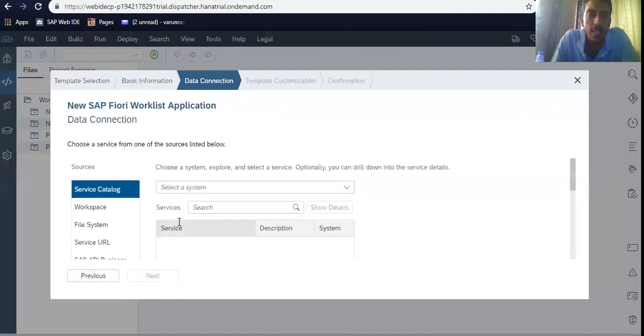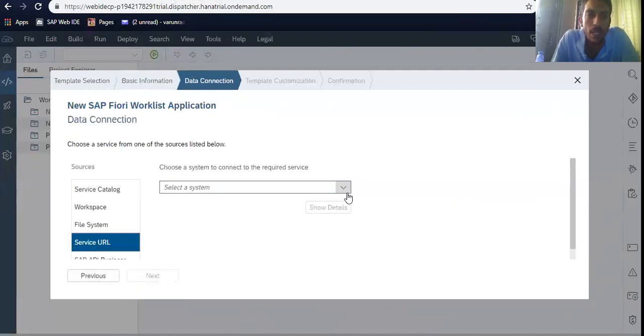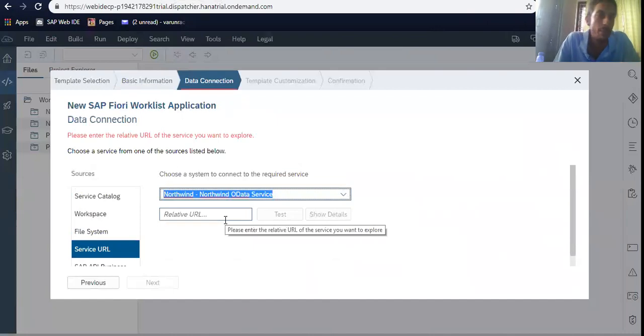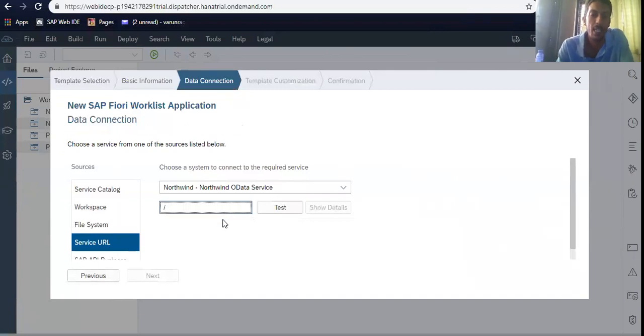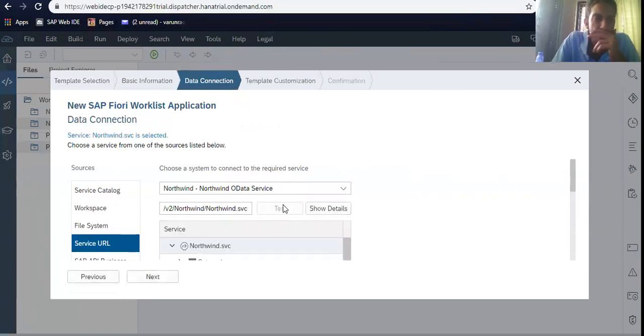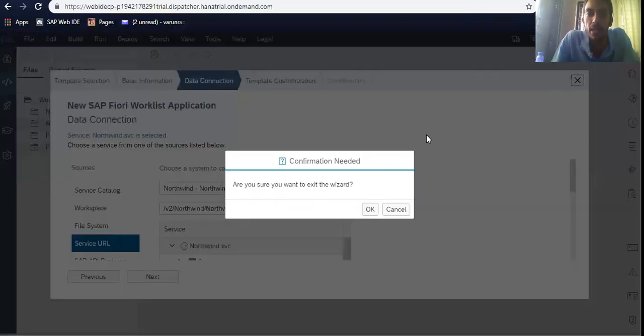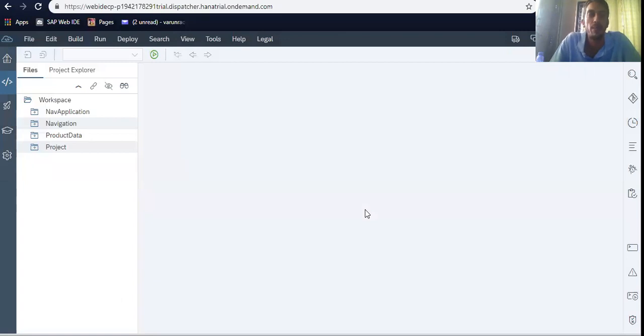Now when you click on next, and when you give a service URL, your system should be popping up here, and you should also be able to enter your relative URL here, after which you can always test your service. So it would be Northwind in my case, .svc. Now I can go ahead and test my service, and I should be able to see my entire service populating here. So that's the way you configure your OData with your Web IDE.